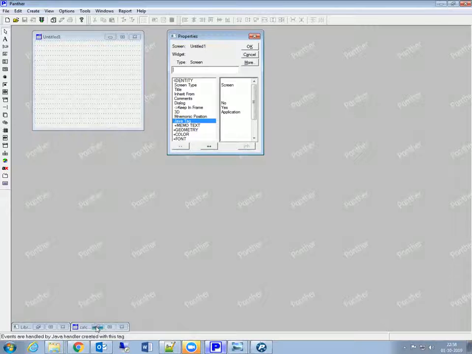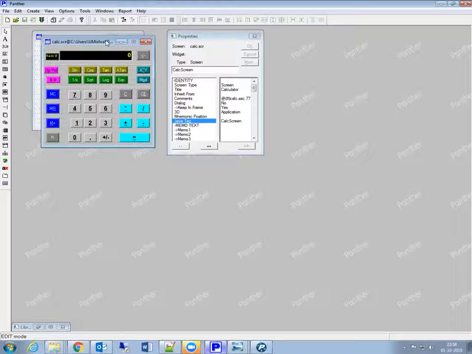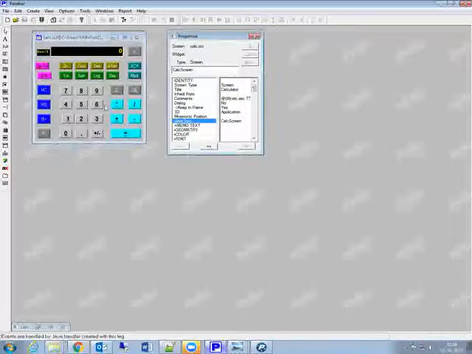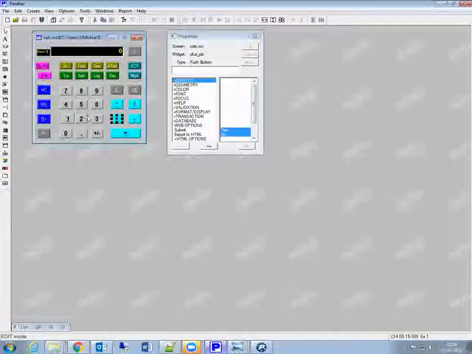Here I am sharing my calculator screen. This is my calculator UI that is built with Panther and performs basic typical calculator operations. As I click on my calculator, you can see it starts showing the properties of my calculator. Here you can see in the Java tag property there are various classes, as it depends on the different push buttons.